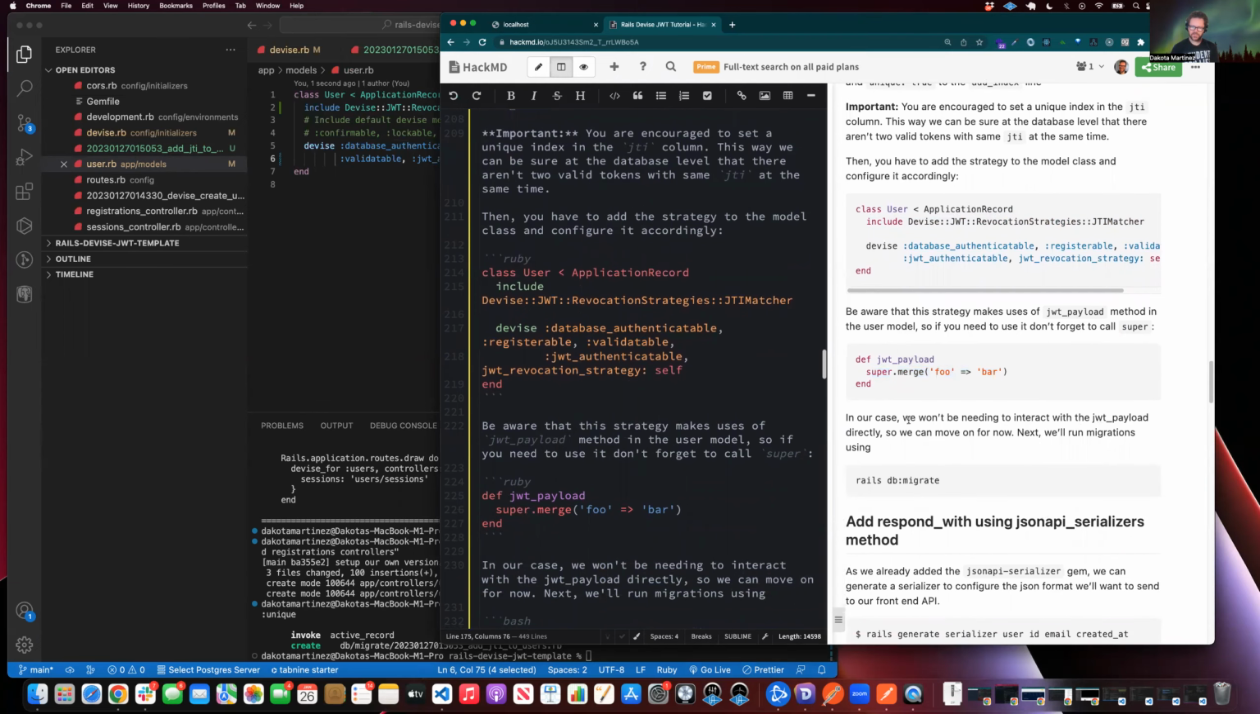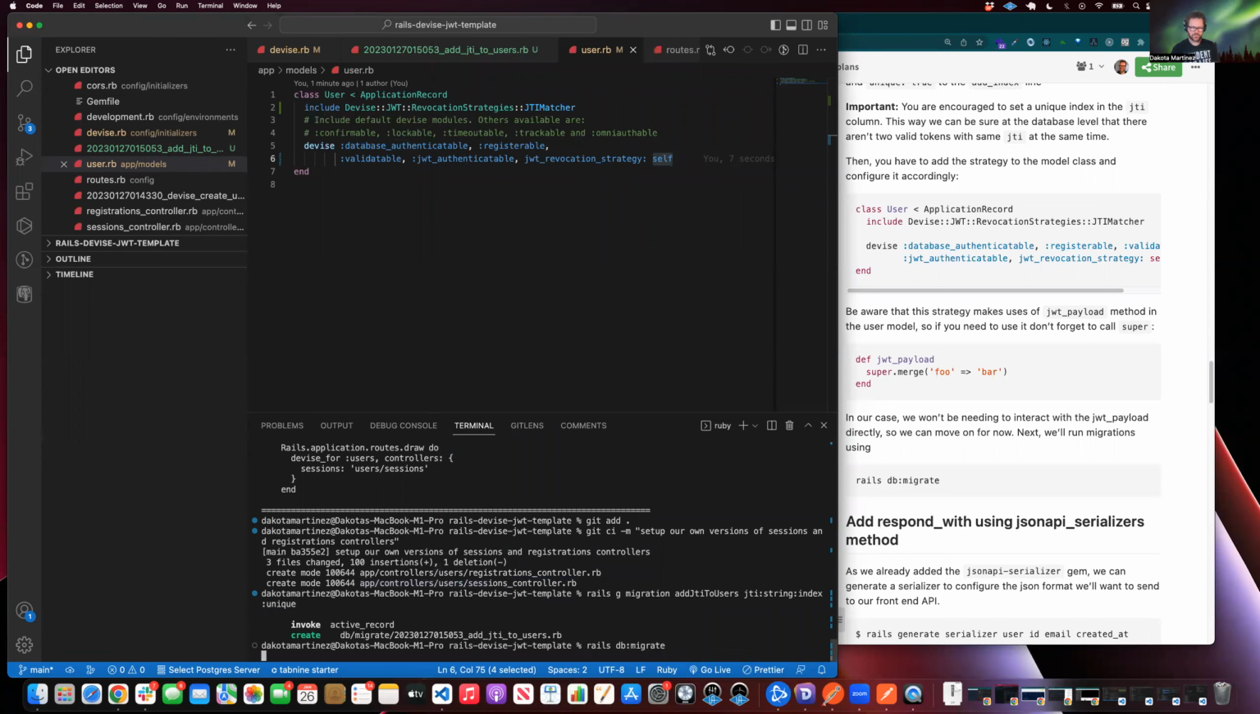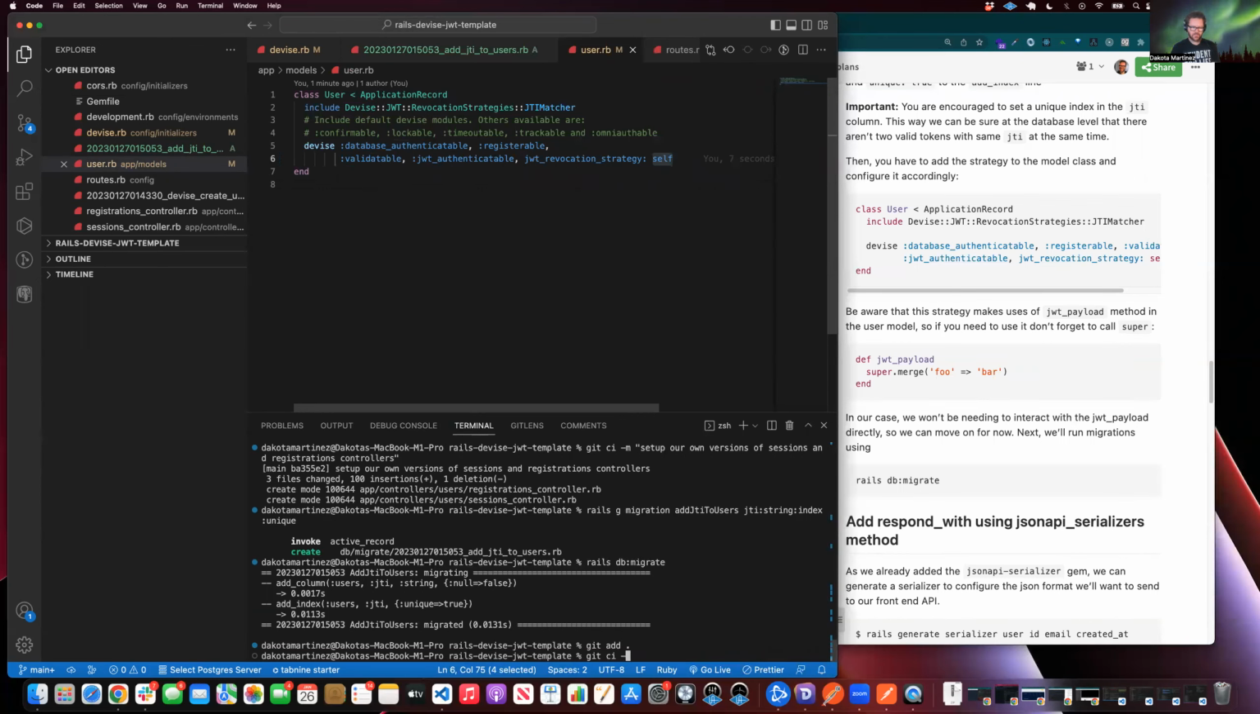I included it just for honor's sake to the original post. This is a tribute. This is very loosely different from the post that was linked. It's just brought up to date since that one has come out. In our case, we're not going to interact directly. So at this point, we're ready to run Rails db:migrate to add the JTI column. And then we're ready to make a commit. So we'll do: add Devise JWT config.